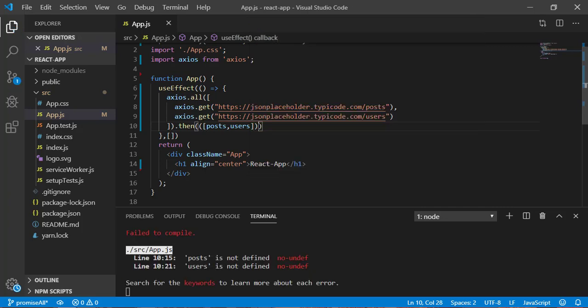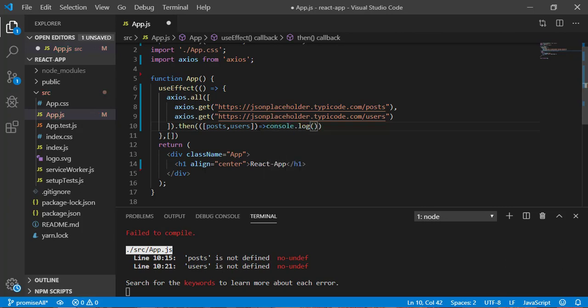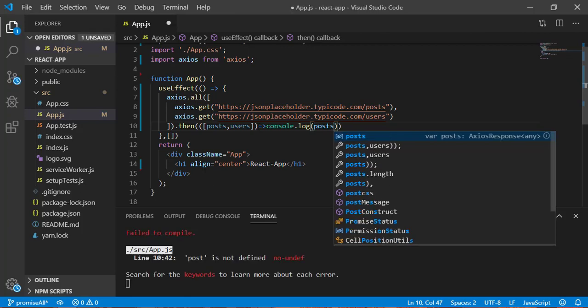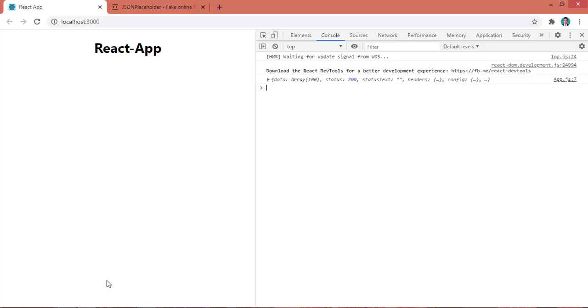Now let me print this. Here I can write console.log of the posts. Okay, this is how we will destructure an array. If you want to learn more about destructuring arrays, you can find the video in the description of this video. So let me come to the browser. As you can see here, I am getting posts only.